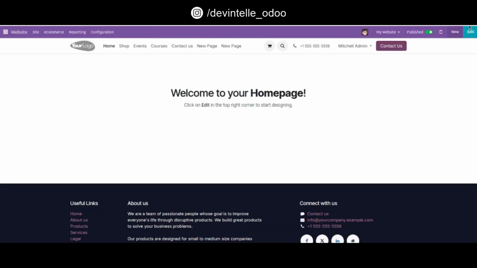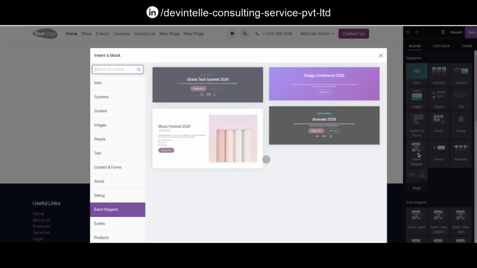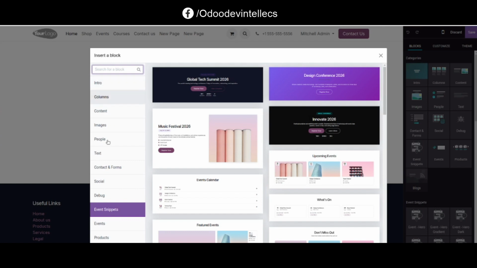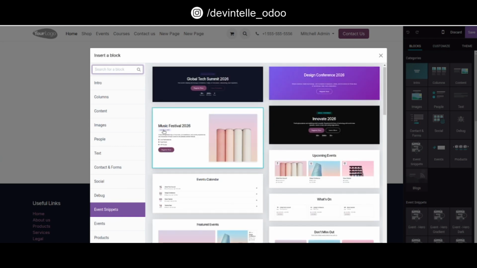In the top right corner, you will see this Edit button. Now click on it. Provided here are event snippets under this blog section. Now click on it. Under this event snippets category, all related snippets are displayed. Provided here is festival. Also provided is event calendar.